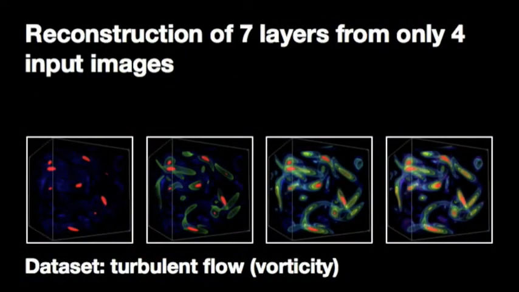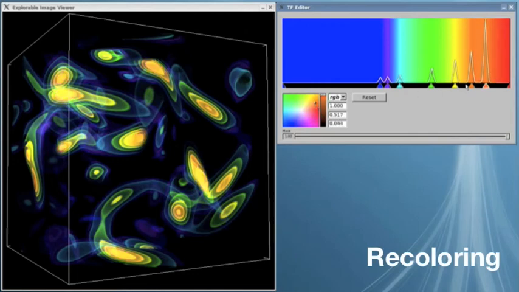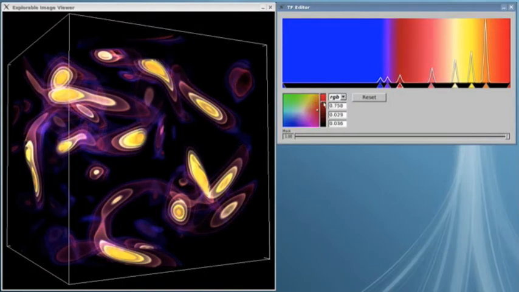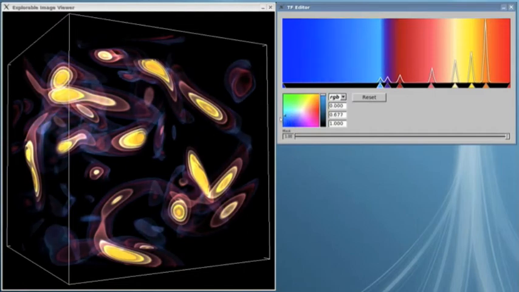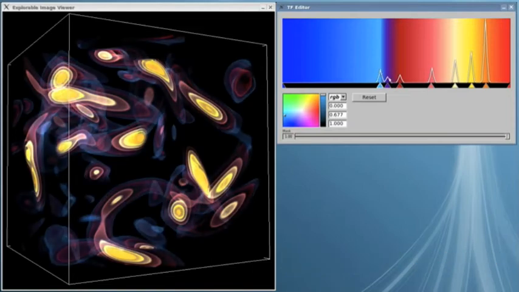We now demonstrate the reconstruction of 7 layers from only 4 input images for the turbulent flow dataset. We change the color and opacity of each individual layer. Note how the opacity of a layer can range from completely transparent to completely opaque.